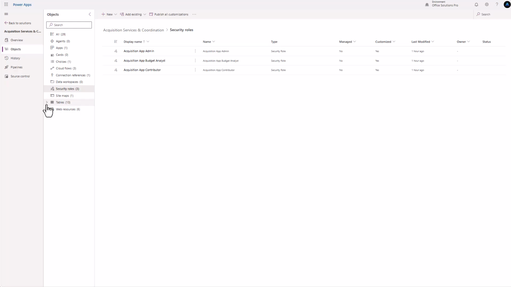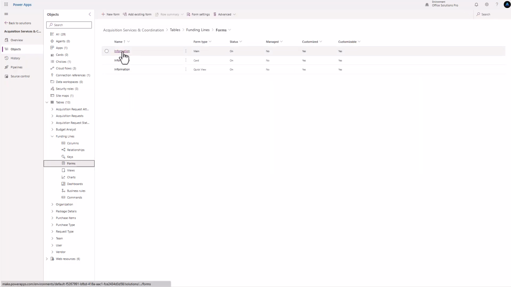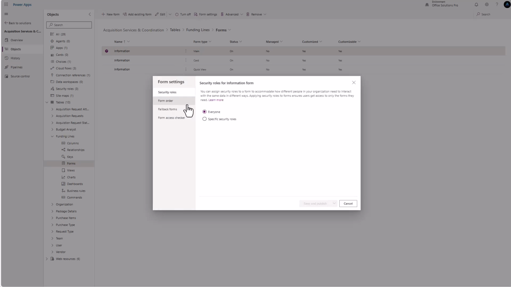Now, what are some other things we can do now that we've got the security roles created? Well, let's go take a look at our funding lines, and we'll look at our form here, and we'll select our information form here, and then we'll select form settings. Now, one of the things that you've got here is the ability to specify security roles. So if you create a form specifically for specific people, you can assign that form, that view, whatever you've created, a specific security role. And everybody that doesn't have that security role won't be able to open up that form or that view or whatever you're talking about. So that's how you can use security roles to control what information people can access.